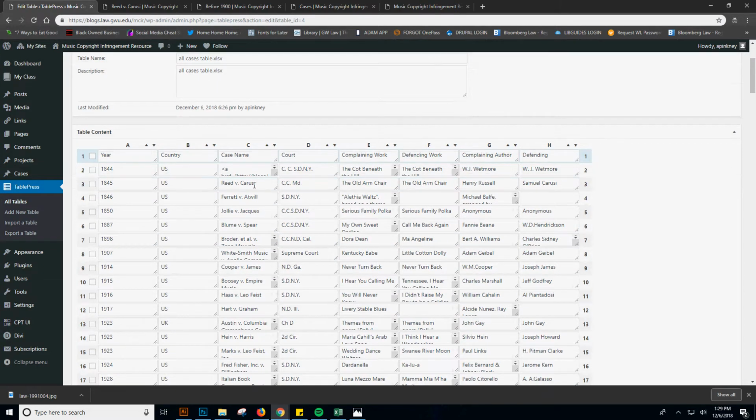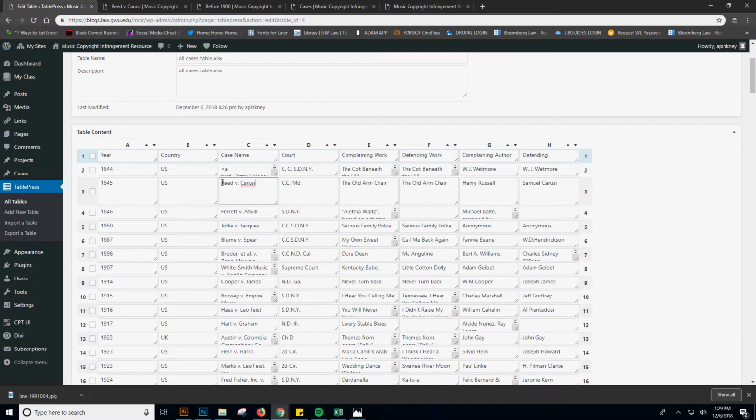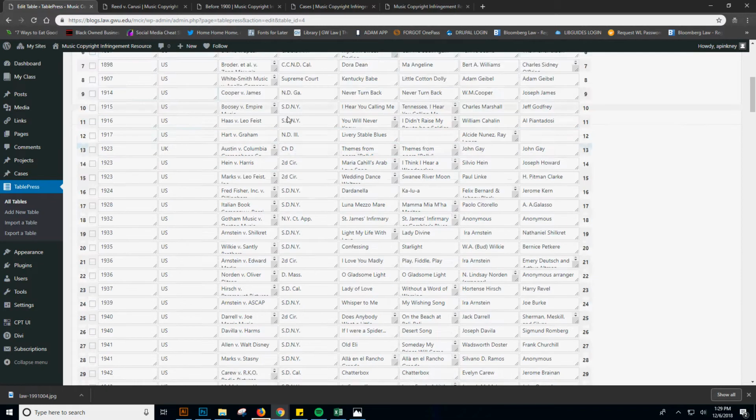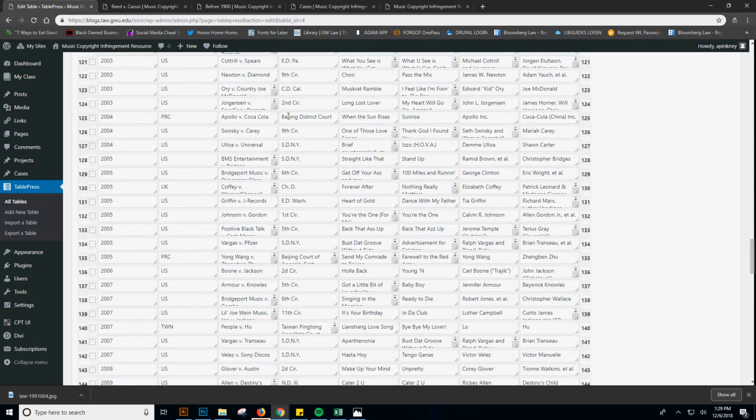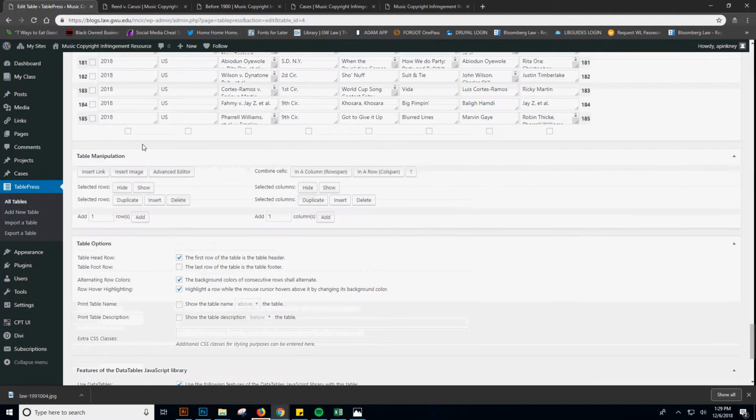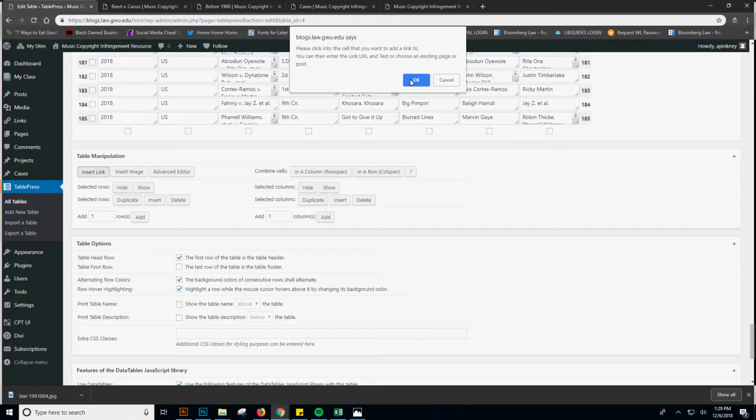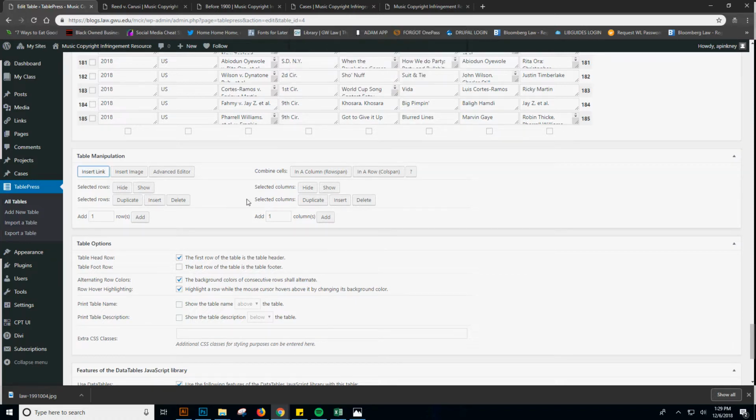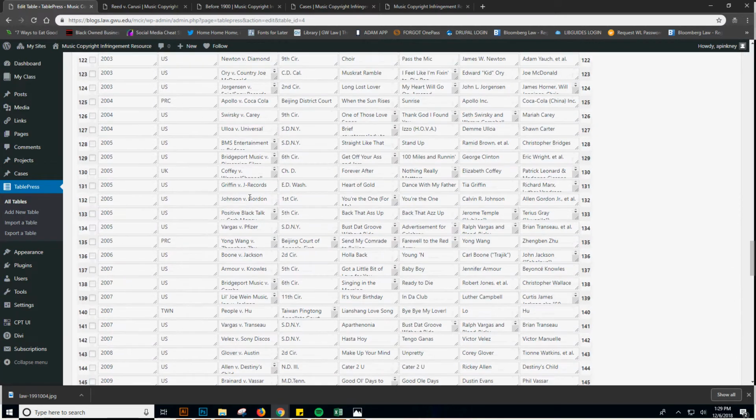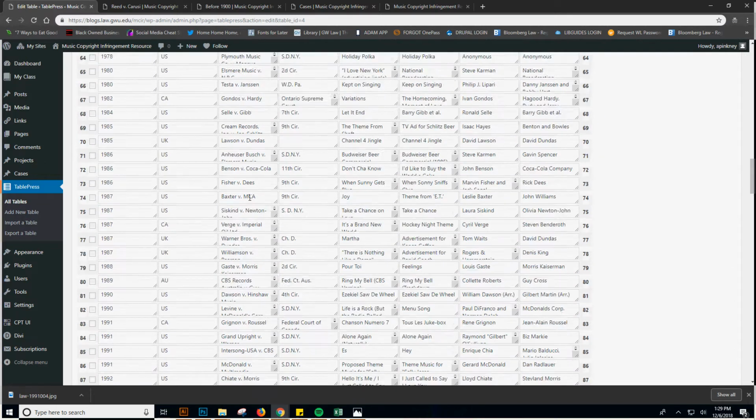So you want to make sure you're here. And this is Reed and Carusi. So you want to make sure you're at the right one. So I'm going to select this. This is very important. Select it. Make sure it's all highlighted. And then you're going to go all the way down to Insert Link. And then there's a pop-up box that'll come up. May or may not come up. Just hit OK. It's just asking if you want to insert a link. And yes, you do. I cannot get it off, so I'm just going to keep going.